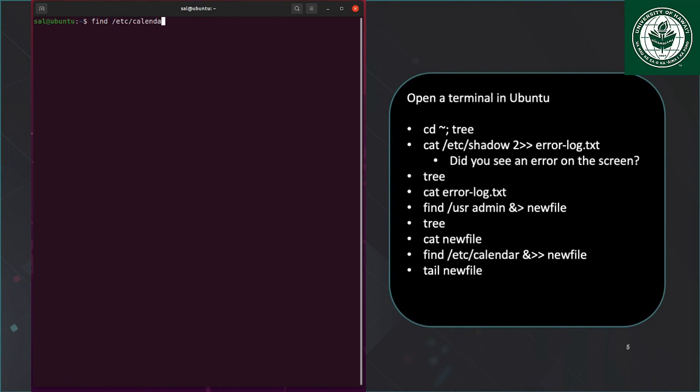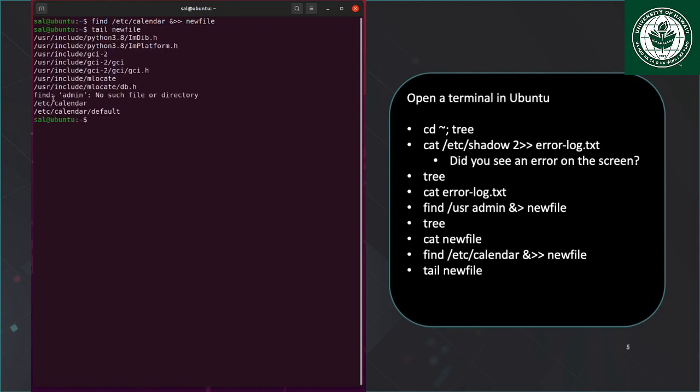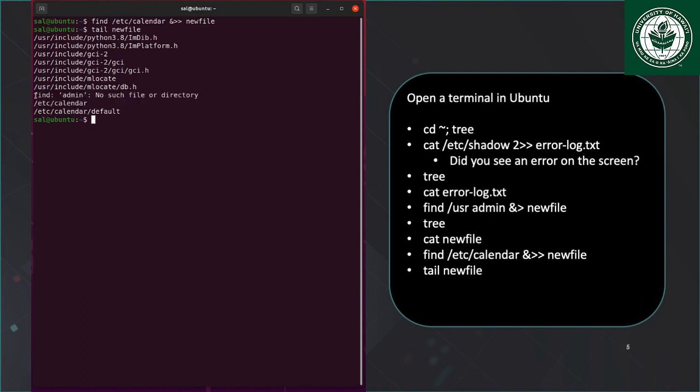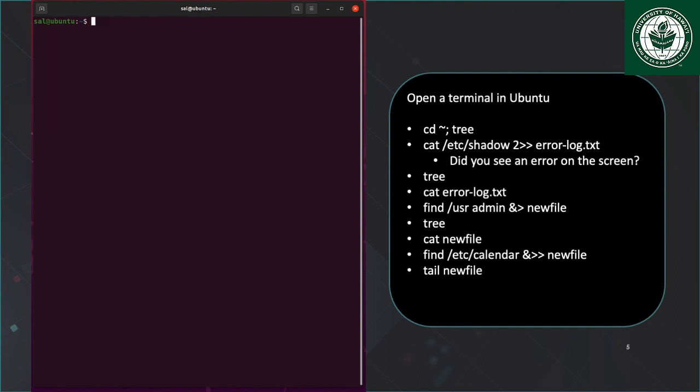So find etc calendar, we're going to go and then the double greater than signs to append to new file. And then we'll go ahead and view that so we can do a tail to see the last 10 lines. And there you notice there's the error from the previous command, find admin no such directory. And there happen to be 2 files or folders related to etc calendar in that directory. So let's move on to the next task.